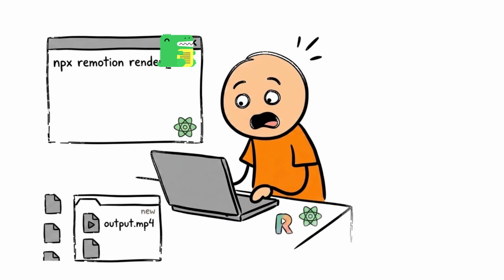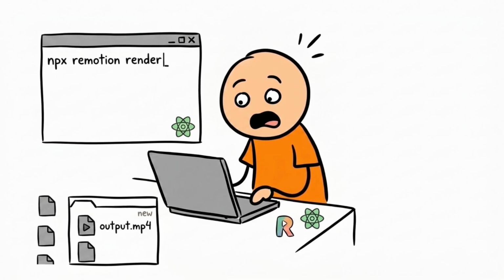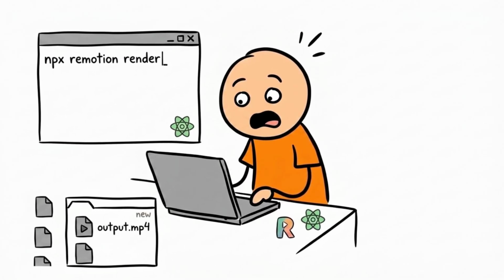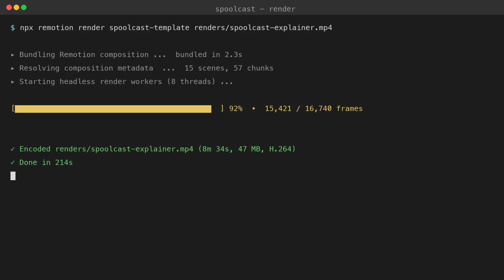Render layer. Remotion, a React-based video framework. Each scene is a React component that renders a frame. Running one command, npx remotion render, produces an MP4. Headless. No browser opens. It just runs.